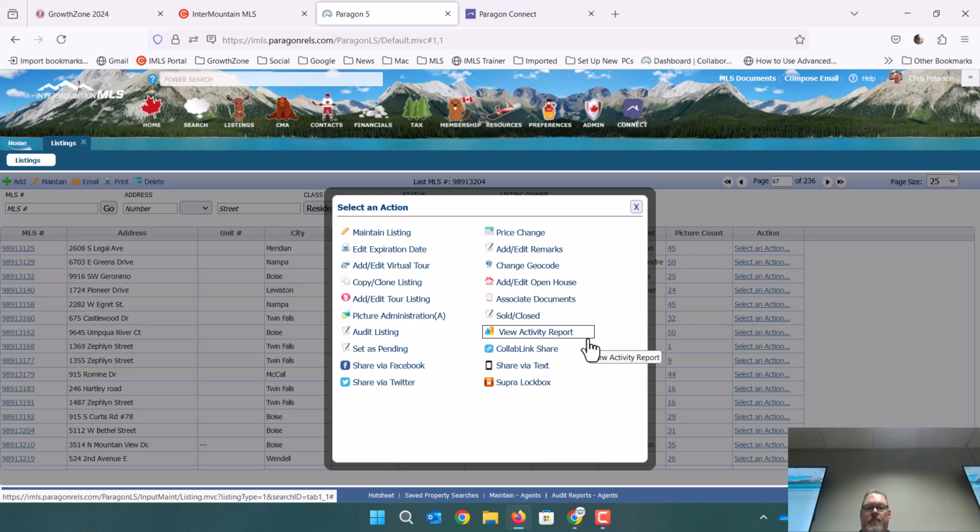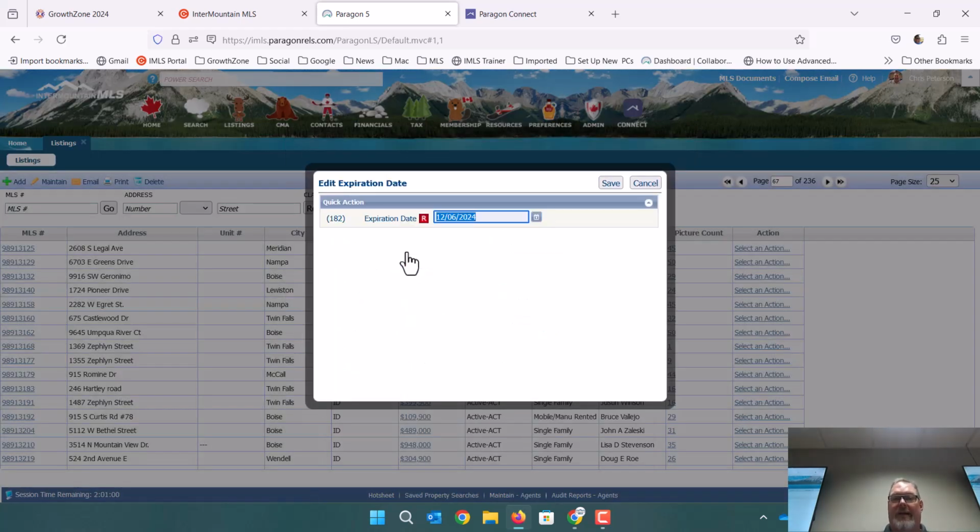So, all right, with select an action, you've got a picture of it there on page 4. Maintain listings, like clicking the MLS number brings the whole listing up to maintain it. Price change lets you change the price. Edit expiration date. As long as it hasn't expired, you can come here and extend it.